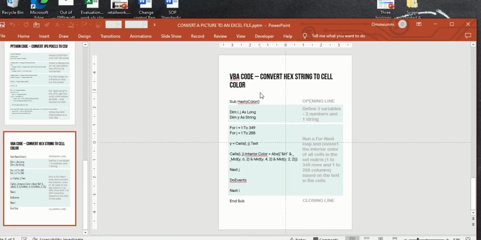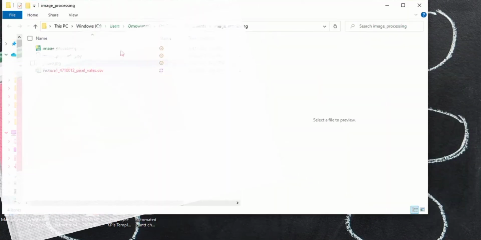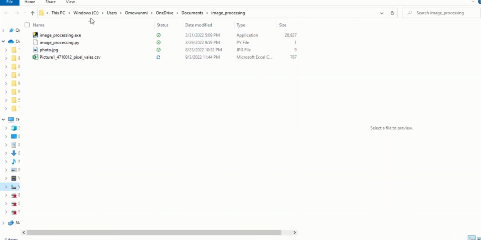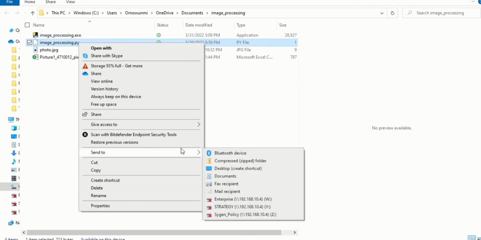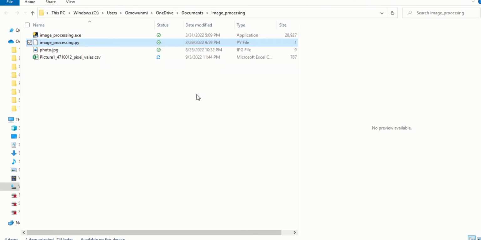But that's it about the explanation, and let's just get right into how this works. I am going to show you the folder in which I'm working. I have in here my Python script as a notepad file, and I'm just going to open it up in Notepad so that you can see. Open with Notepad.